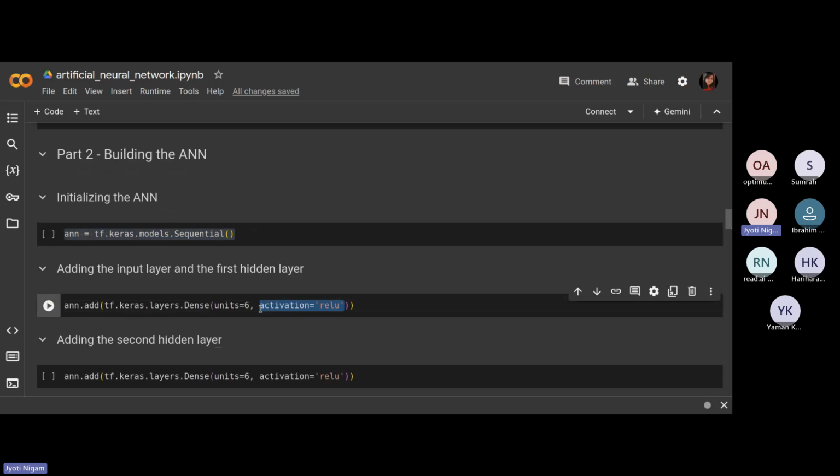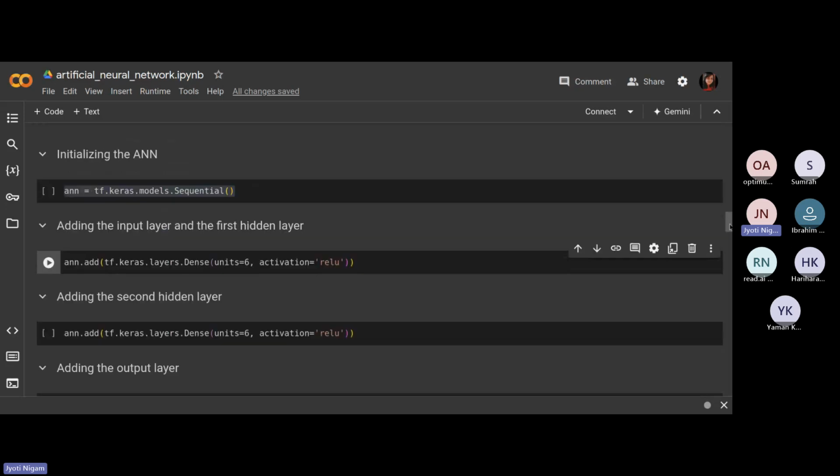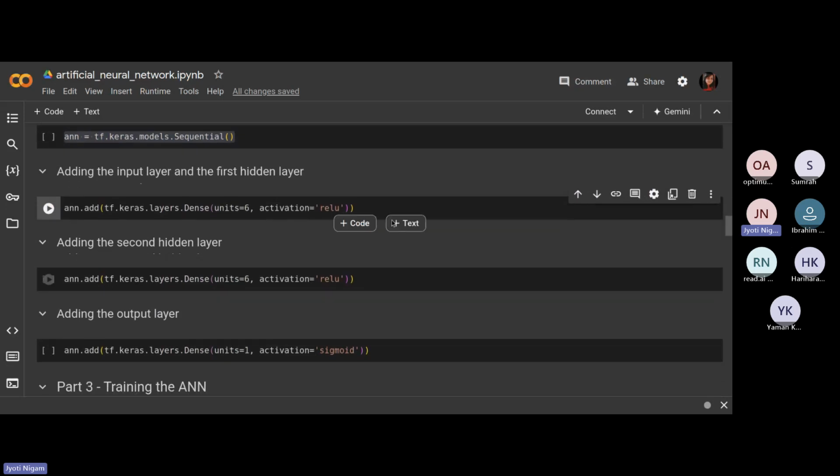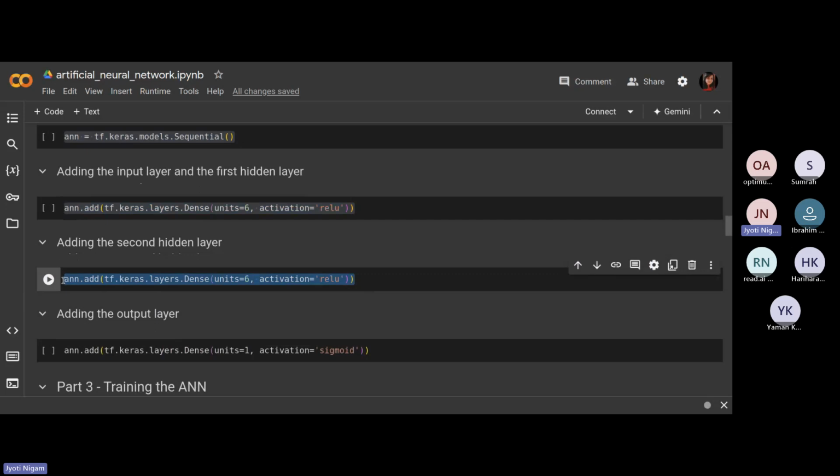We are using ReLU as the activation function, and it's widely used when solving problems in ANN. There can be cases where you try it with tanh or another activation function. Now, once we have added the first input layer and the first hidden layer, we'll add a second hidden layer. The second hidden layer also has 6 neurons, and the activation function, again, I've used ReLU.